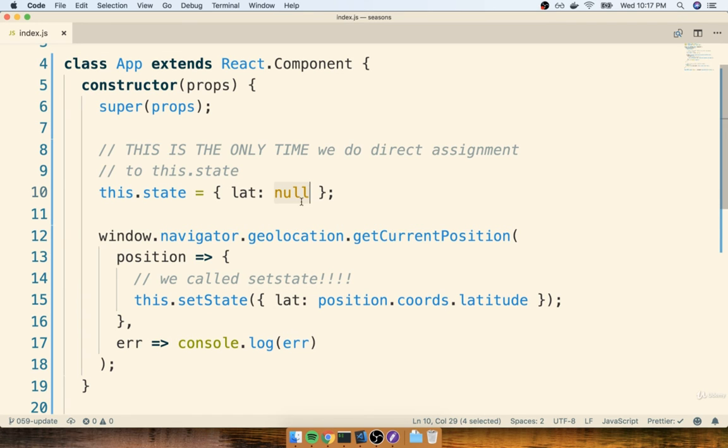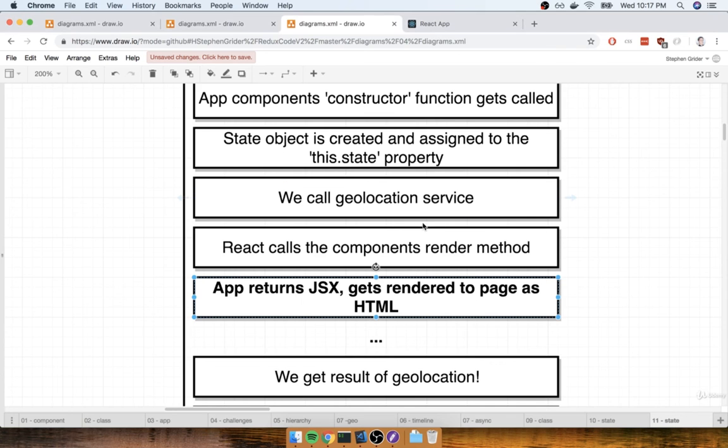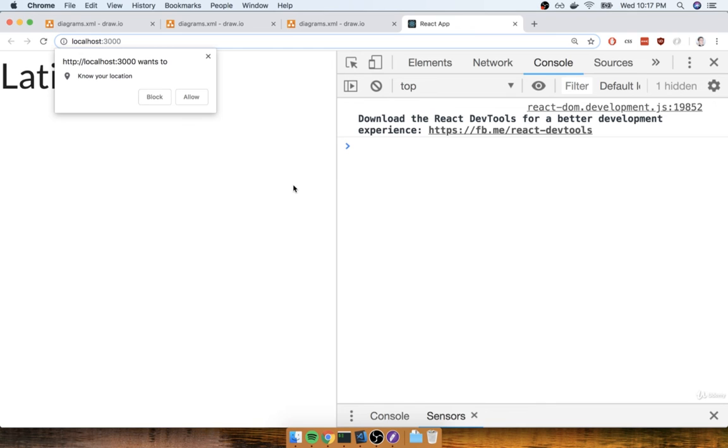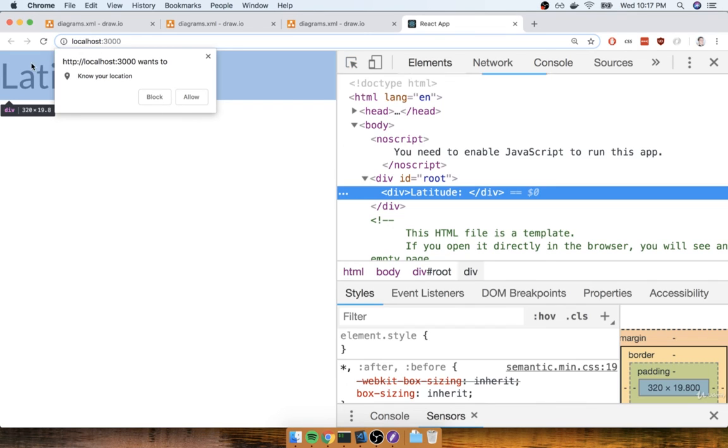Now, when we render out null inside of a component, the component does not show the word null. It just appears as a blank. So at this point, we have not completed that request to get our location. And you can't really see behind this thing, but if I inspect the element, you'll see right here that that div contains the word latitude and nothing after it whatsoever.